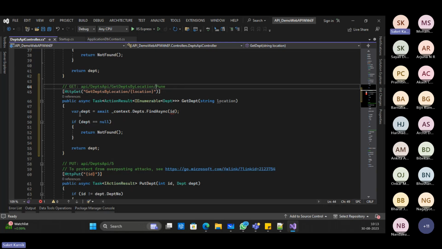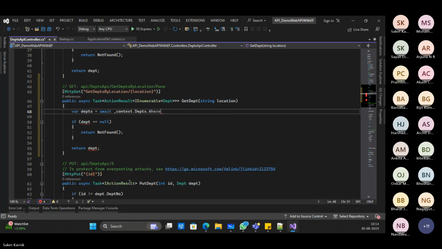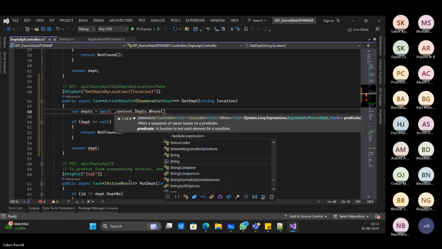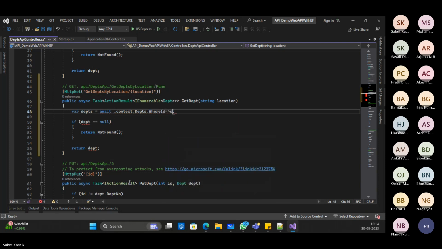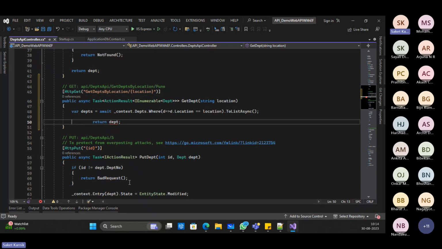Now, how do I find? context.Departments.Find will not be helpful because Find always works on the primary key. So here I say Where, d as in department, d.Location equals location, and return a list of it. And then I say return departments.